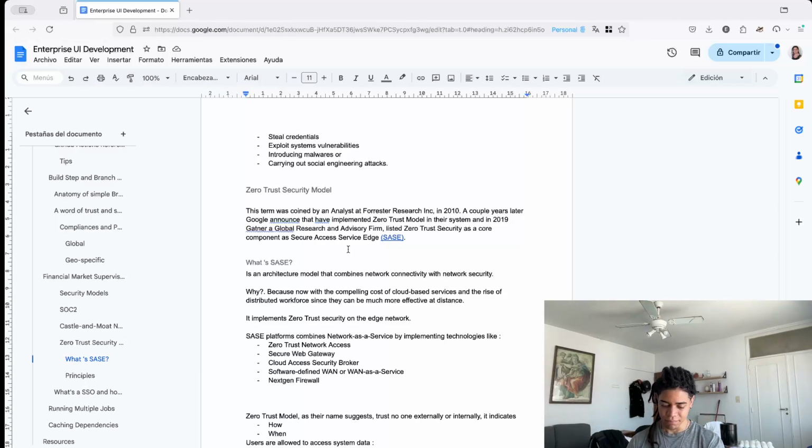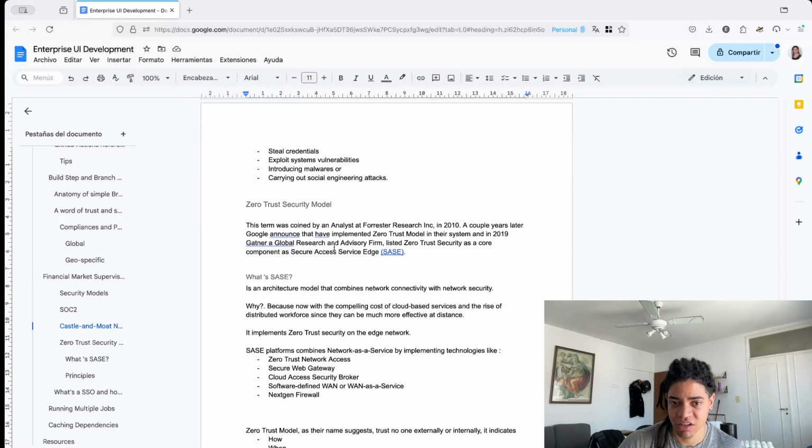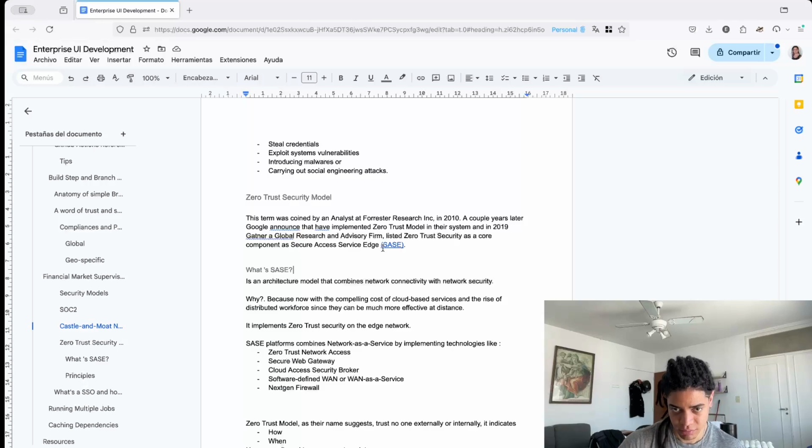Okay. This is also part of the economy here. Anyway, that's the reason why companies are now putting all of their business assets on the cloud. So they need to find a way to secure access to these resources. That's what SASE stands for: secure access service edge.